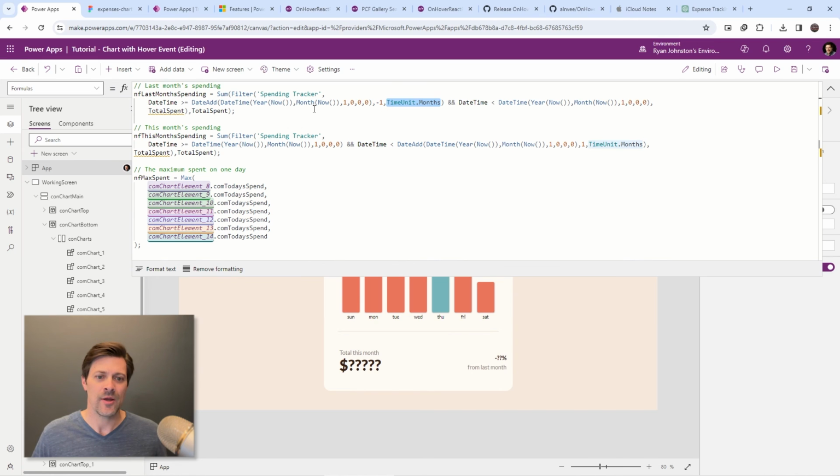So we use date add, but we add -1, in this case, months. And so it's going to grab the beginning of last month. And we also want that date time to be less than the beginning of the current month. So it's not less than or equal to, it's less than the beginning of this month, greater than or equal to the beginning of last month. And that will give us all the spending for last month.